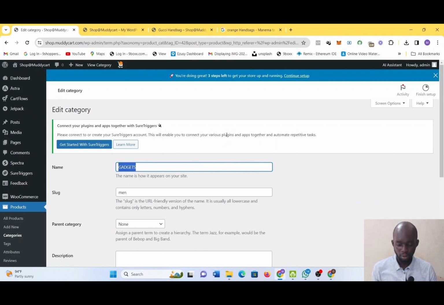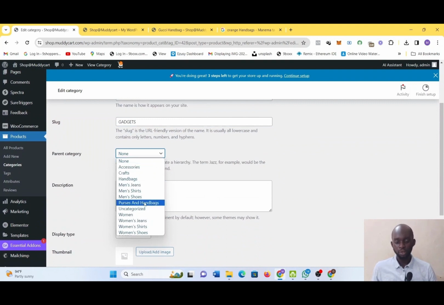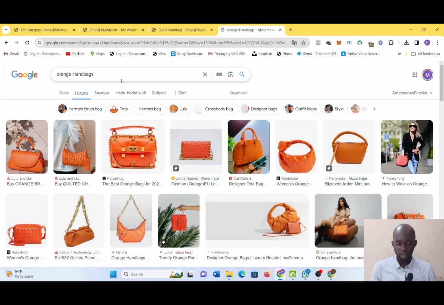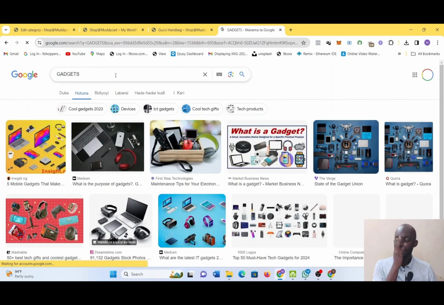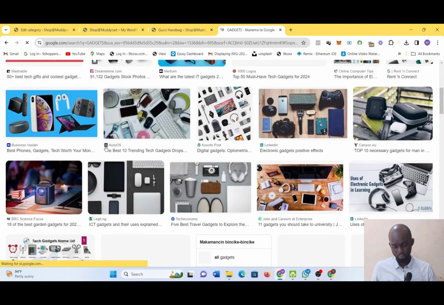Then make sure the parent category is set to none, because if you put a parent category, it will be under it. So I don't want it to be under any of them. So I can put a description, then I can say I can look for gadgets here. So I can put a picture. Okay, let's use this.